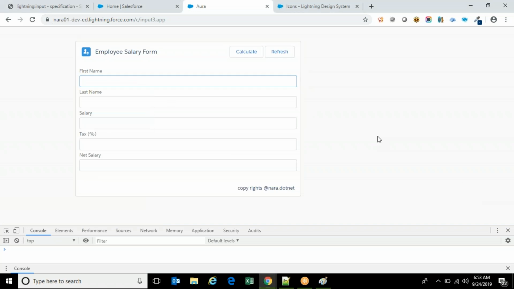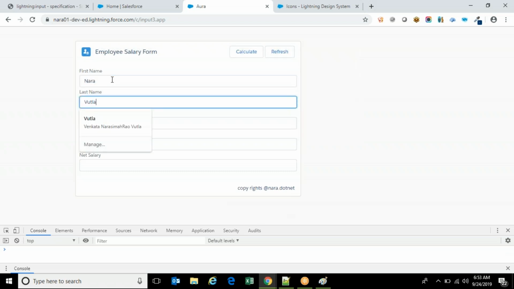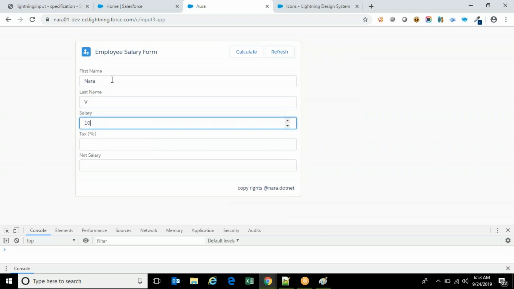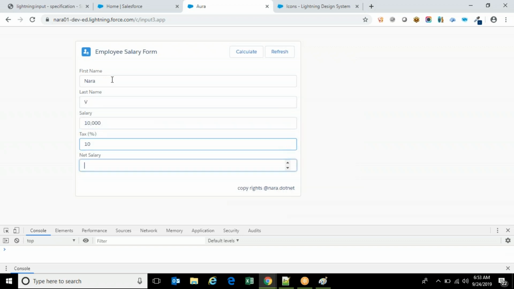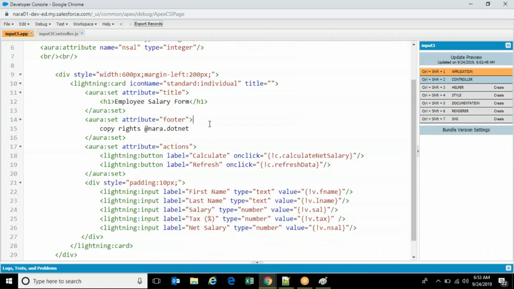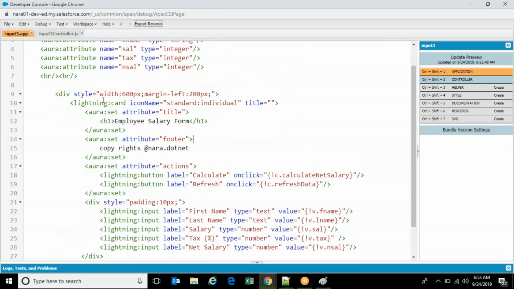So this is how the UI looks like. Salary, tax, and when I click on calculate button, it will calculate the net salary. So now this looks better than the previous example. So this is with the lightning card. So we just added a lightning card.